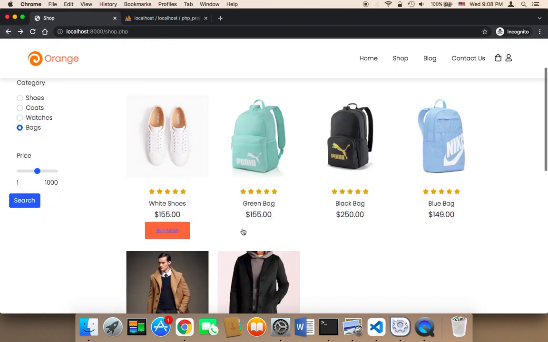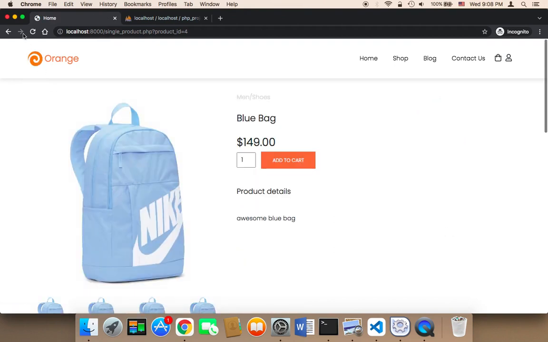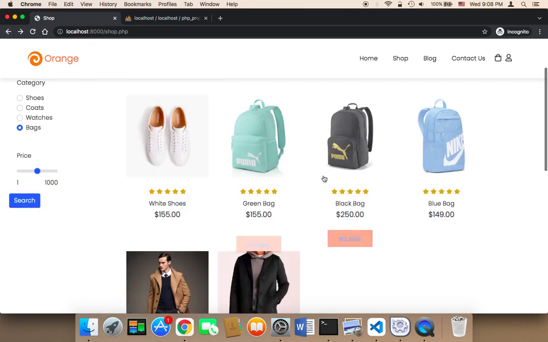If I go back, I'm going to be taken back to the shop.php, and I can click on any product, and it's going to take me to the single product page with the product information. And the product information, as you can see, it's correct. So it means that the page worked successfully.